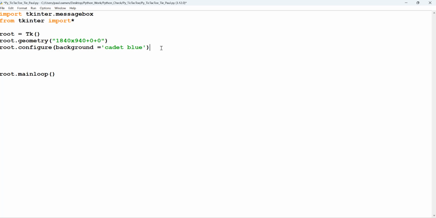Then the next thing I'm going to do now is I want to create some frames. So the first one, I'm going to call it top frame. Okay, or let's just say main frame first. Main frame.